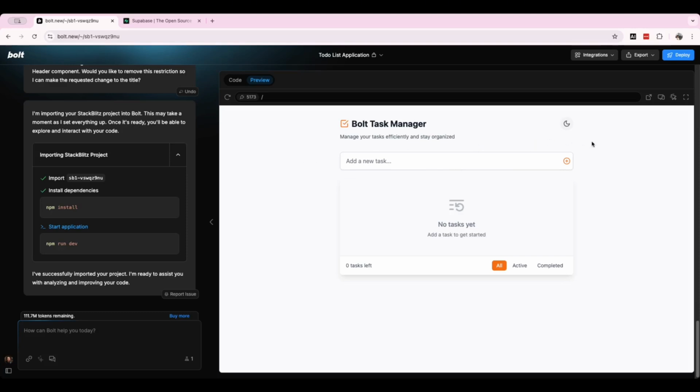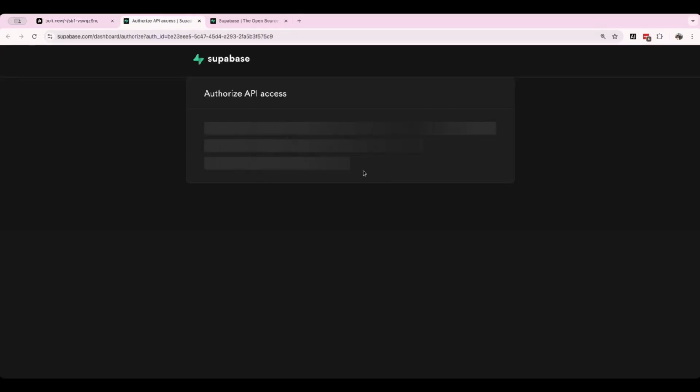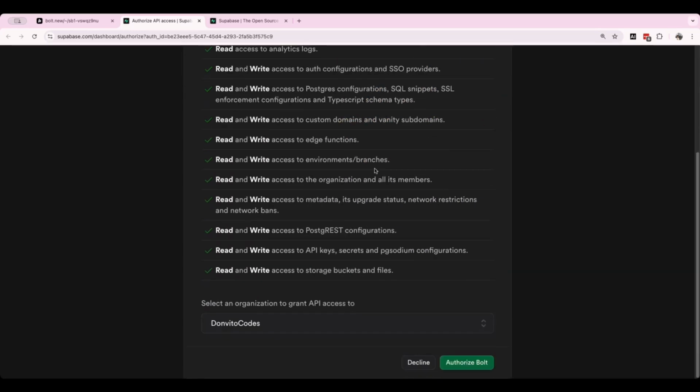So how do we do that? What we'll do is we'll connect Supabase. There are two ways to do that. You can go to integrations here and click here, add database or function. When you click here, it's going to open authorization. When we click authorize Bolt, we are giving Bolt access to our Supabase account.